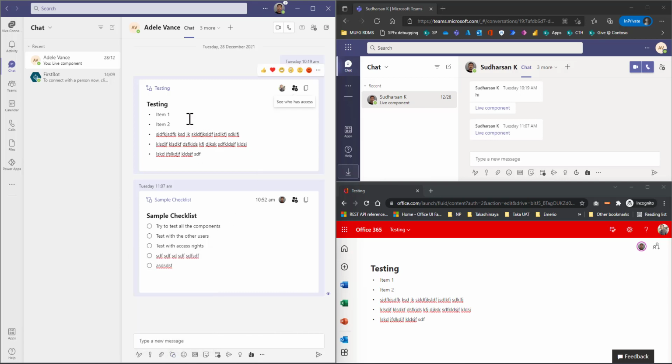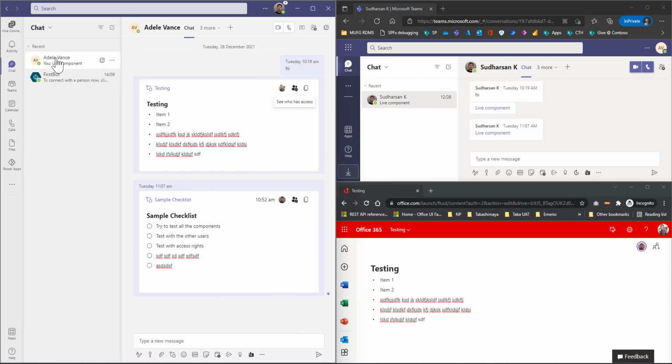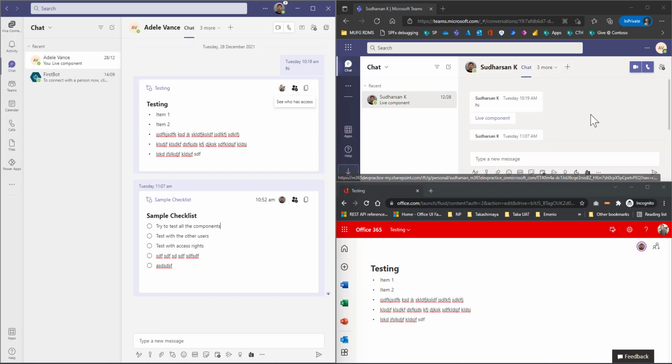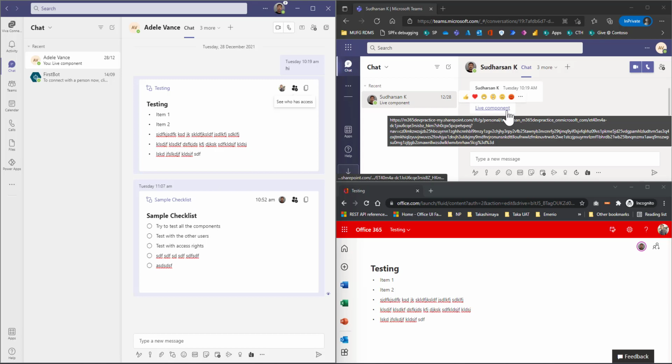Here I have created a list, which is the bulleted list component, and I have also created a checklist. I have sent a component to Adelaide Vance, and when Adelaide Vance logged in to the desktop app, she can see the same component. But when she logged in to Teams in the browser, she can only see a live component link. Here I have shared a testing component and the sample checklist, so she can just see the live component URL.